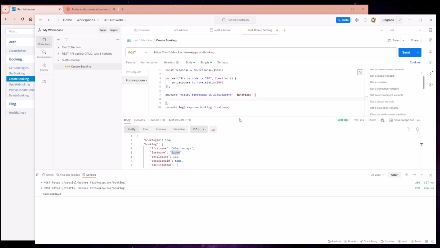How do we do that? We can use expect. So pm.expect, okay? And then we say response.booking.firstname. So this whole thing, right? So just copy this whole thing. And we can either provide a string, so a text that we want to verify, or we can store the text that we want to verify in a variable and then verify that variable.